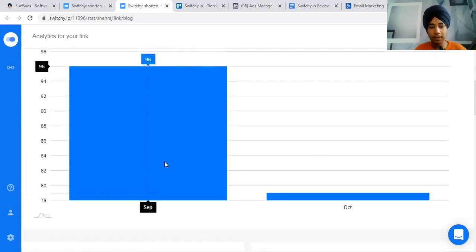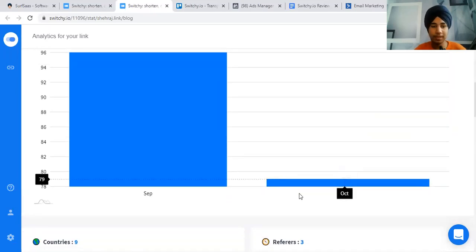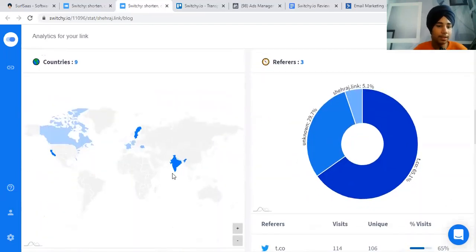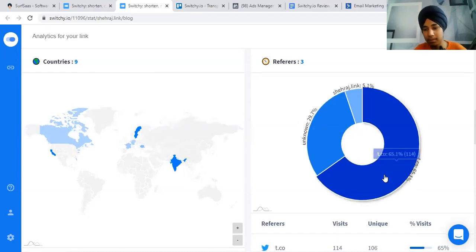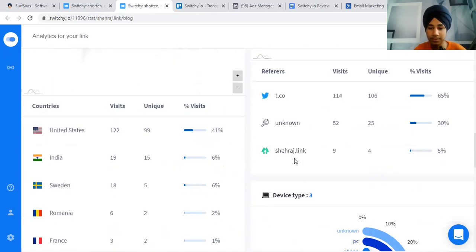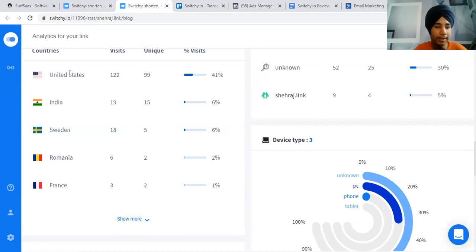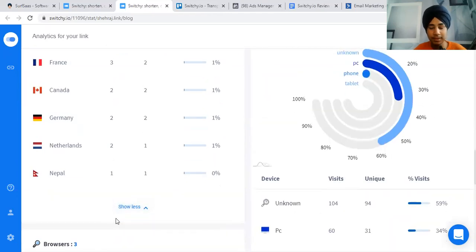In September, I got most of my clicks because I was super active there. Maybe that's the reason. My link clicks are from Canada, California, Sweden, India, France, Germany. My link clicks are from my Telegram channel, from my Sharabs.link and other sources. Romania, United States, as you can see, everything is over here.